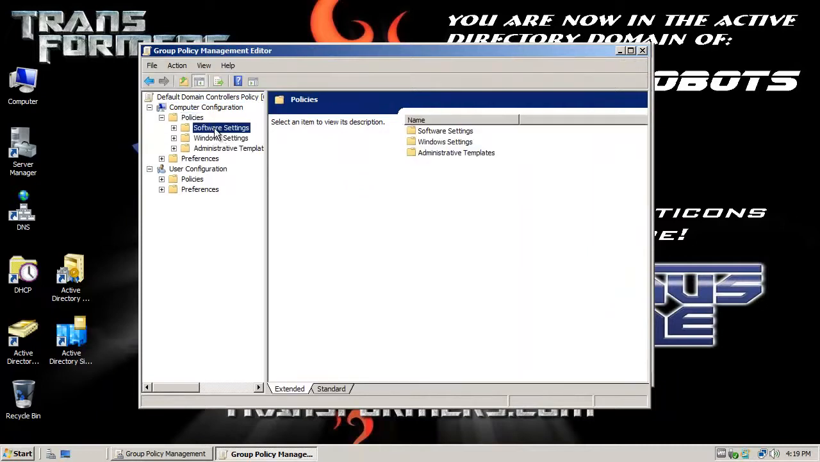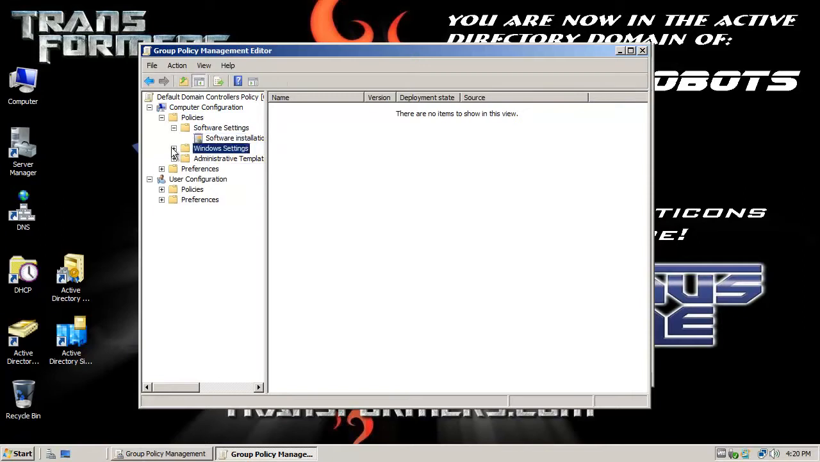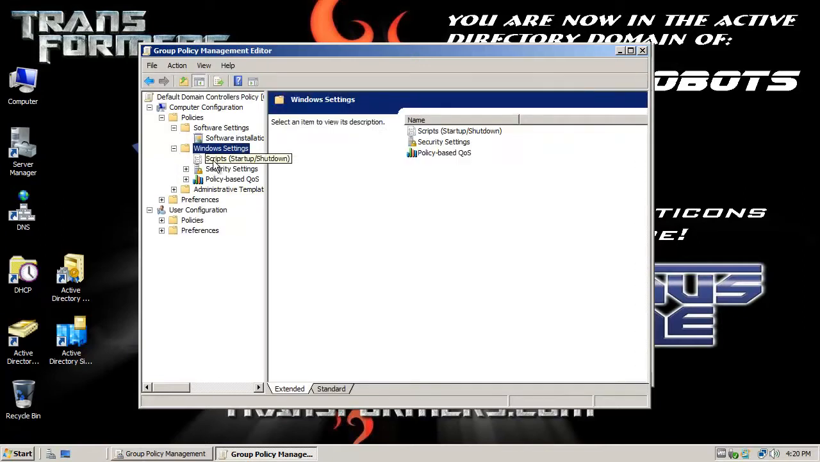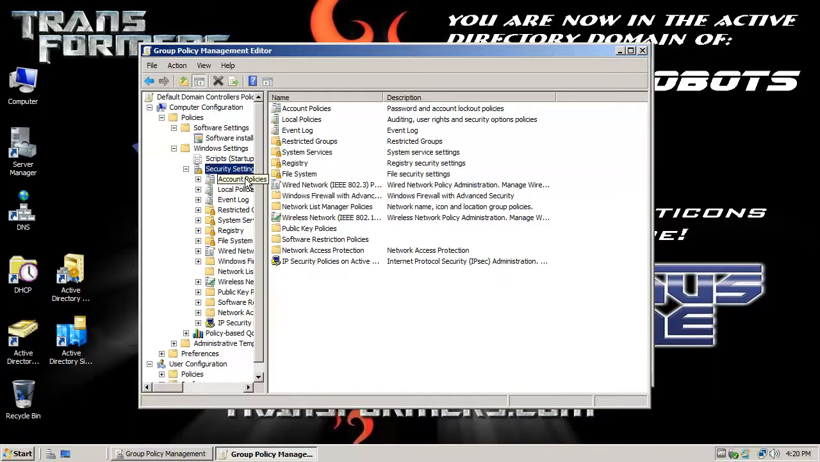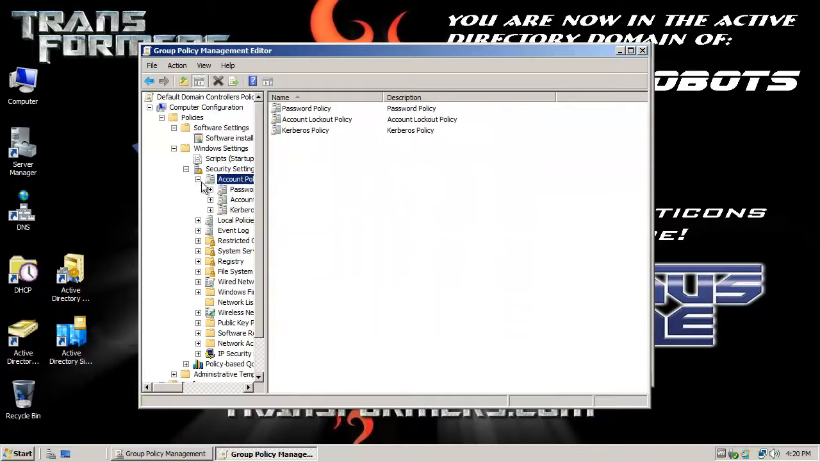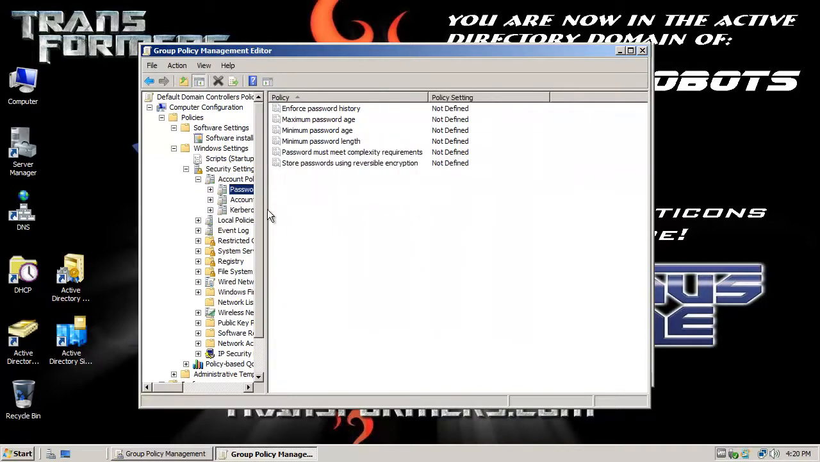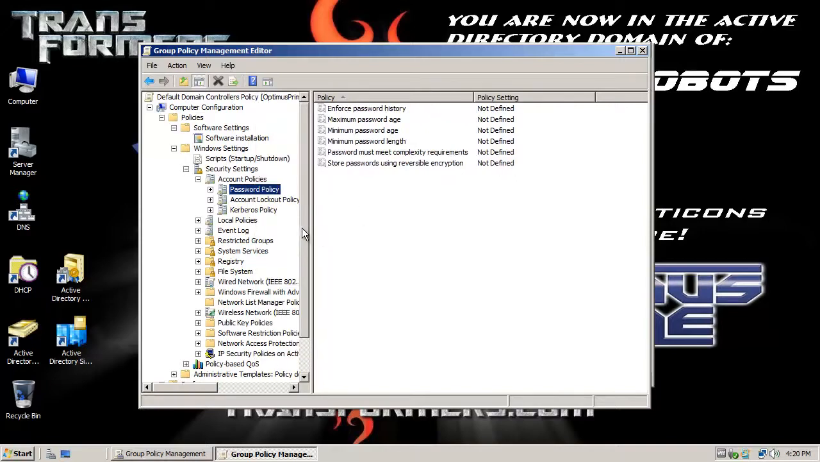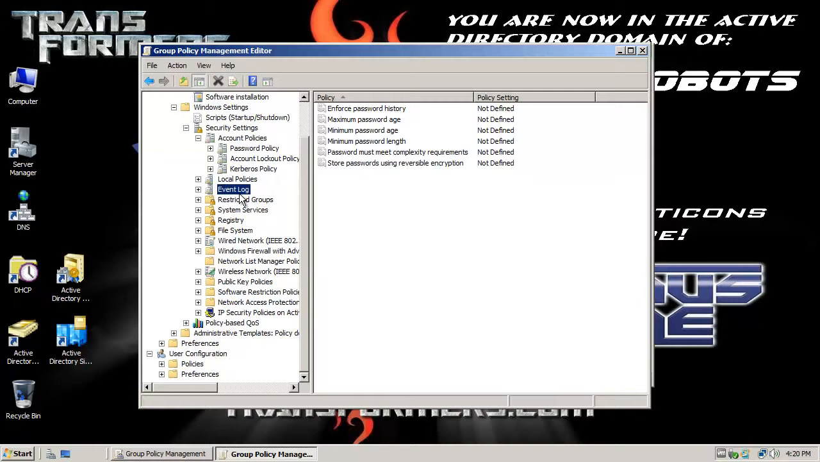So I have different policies under software settings. I can control software installation. Under Windows settings, I have scripts, log on and start up and shut down scripts, log on, log off scripts. There are security settings for password management, account settings. Go over here, password policies. There's just thousands upon thousands of things that you can control via group policy.